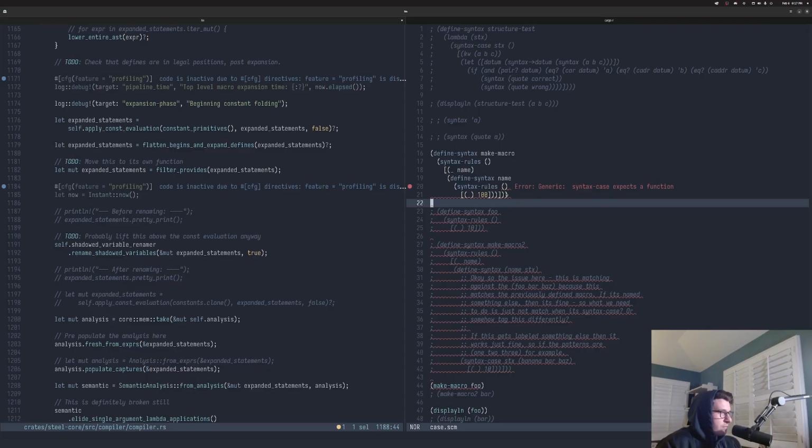If you turn the JIT on, it might be faster. Set STEEL_JIT equals 1 in your environment variable.